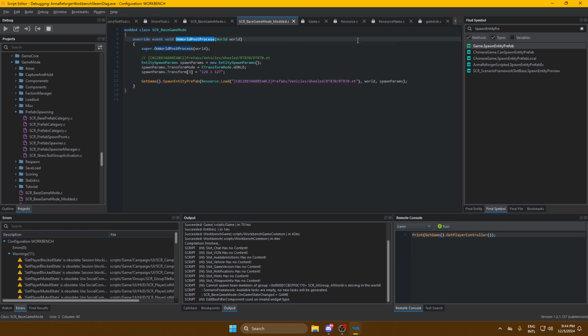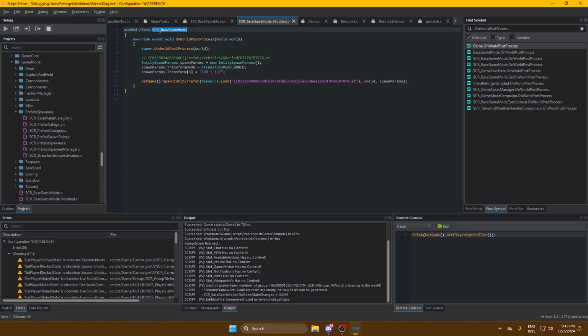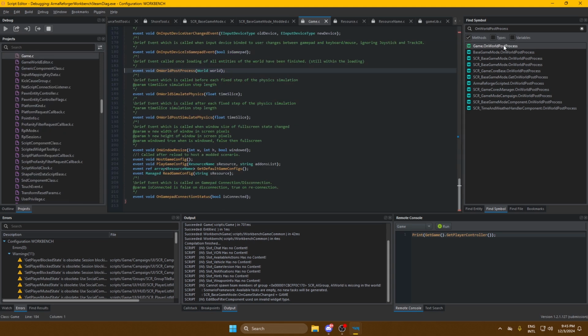So if you search here, for example, on word post process and all that, you will see multiple methods. Not all of them are going to do what you want. So you need to actually be aware of what the methods do and which is the correct one. In this case, SCR based game mode is the incorrect one for what we want. We want the one in game. And this is the one that is going to work.